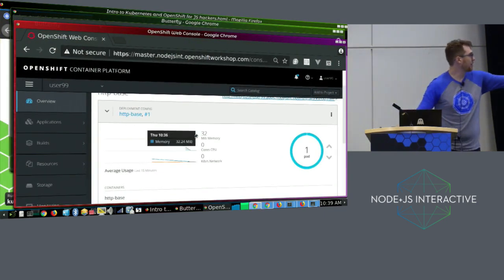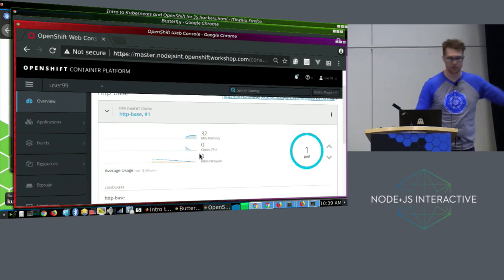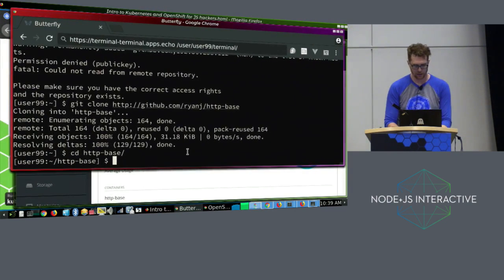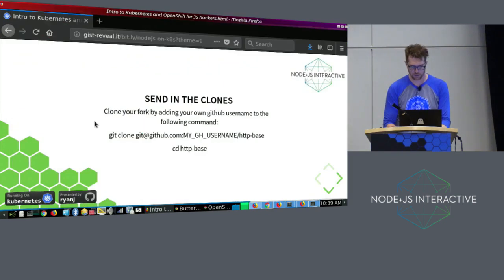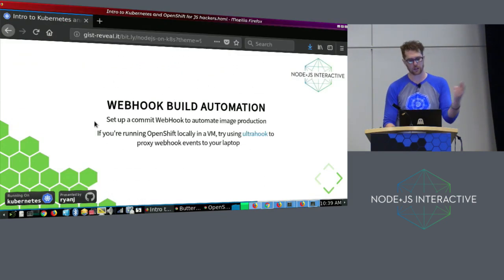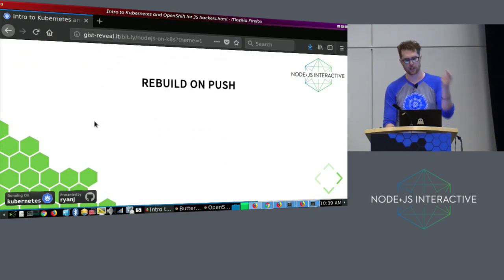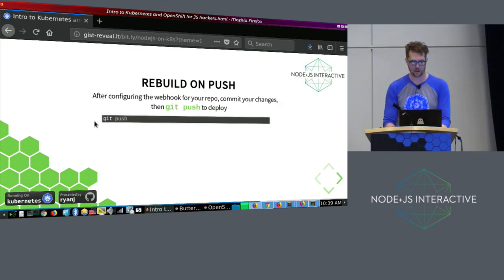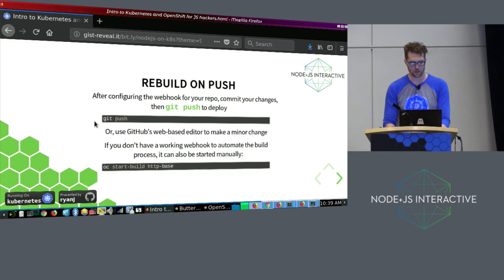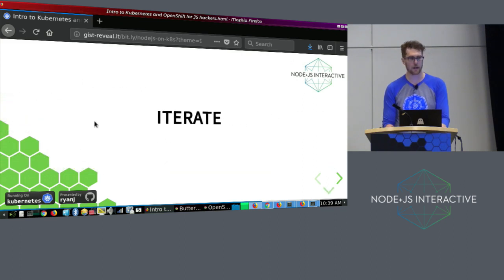If you accepted the metrics warning, you should start seeing some performance metrics piped into your dashboard here. I got the HTTP base command. We could set up a webhook so you could do git push to deploy. I'm going to skip past that. Instead, I'm going to show you something that I think is even more powerful.